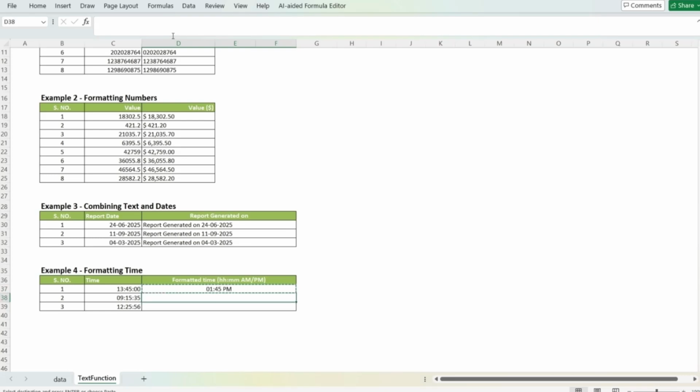Let's see what it shows over here. It is 9:15 a.m. So it is correct. And here it is showing me 12:25 p.m. So this is how we can format the time also using the TEXT function.